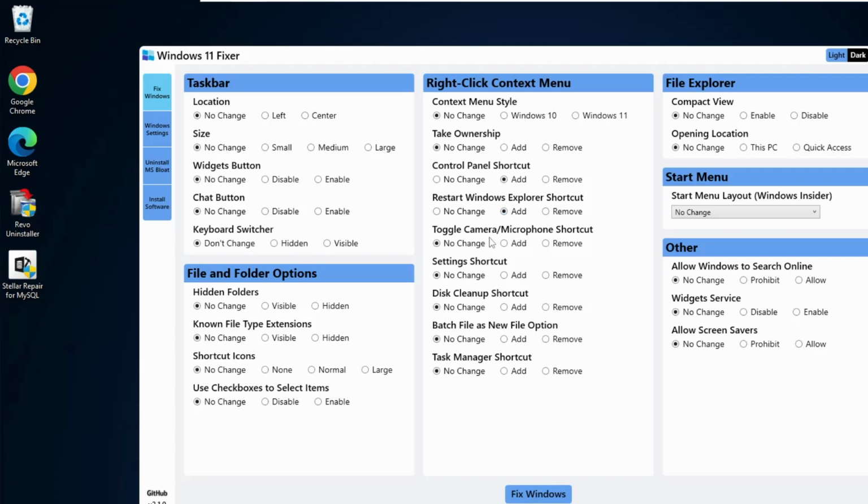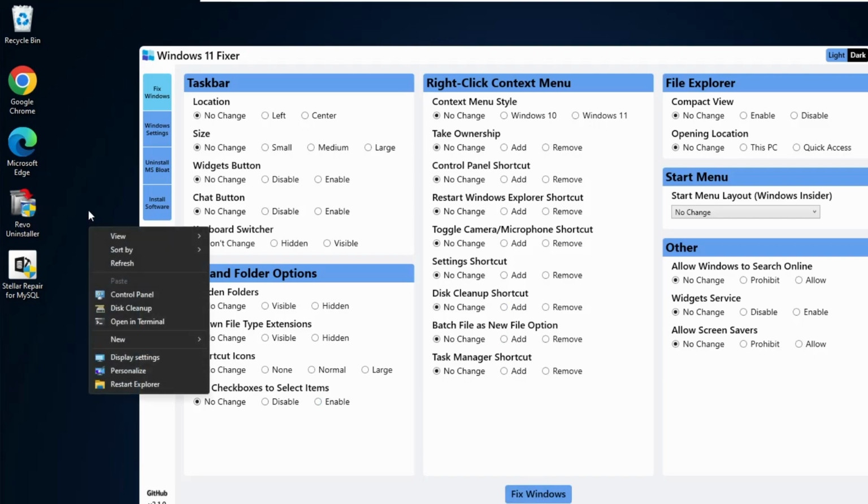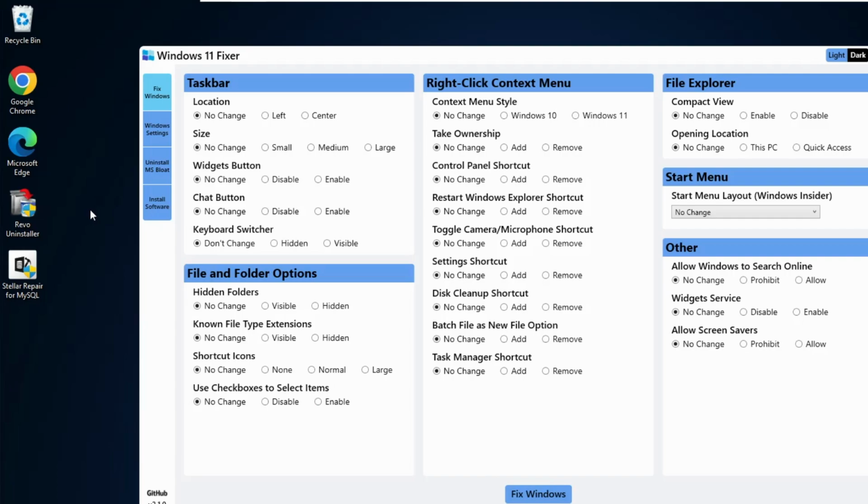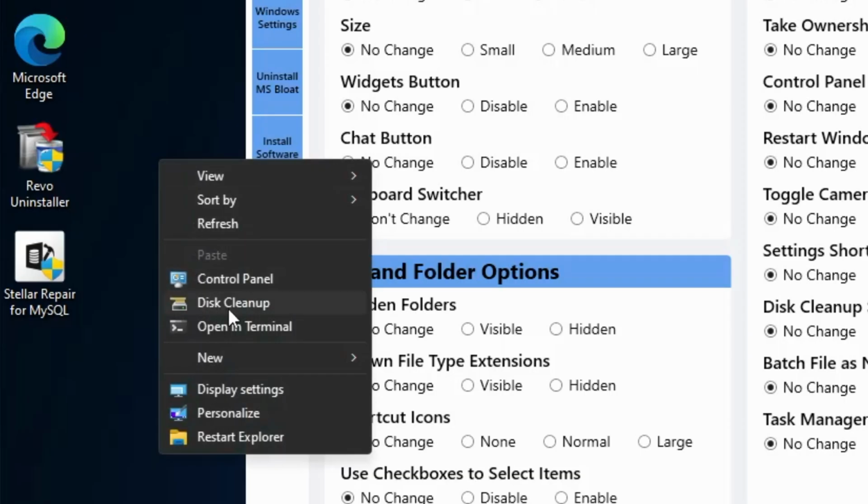Microphone or camera shortcut, I will not add it, but if you want to add, then you can add. Disk cleanup shortcut, task manager shortcut, batch file as new file option. Alright, so I will only add the control panel, restart Windows Explorer and the disk cleanup shortcut. Then again I will click on fix Windows. And the next time when I right click on the desktop, now you can see the disk cleanup, control panel and restart Explorer options have been added to my context menu.